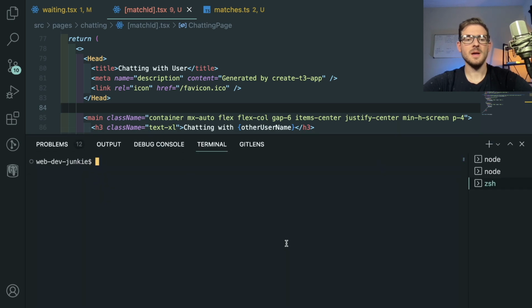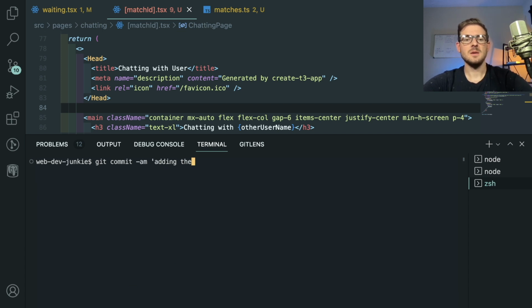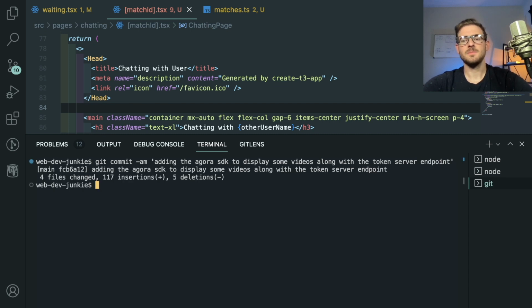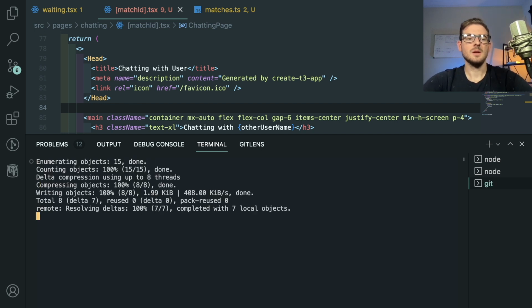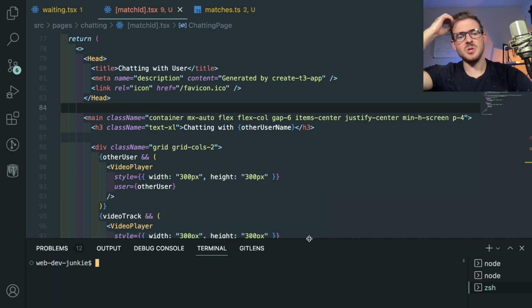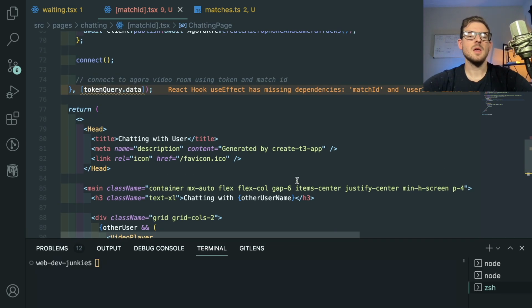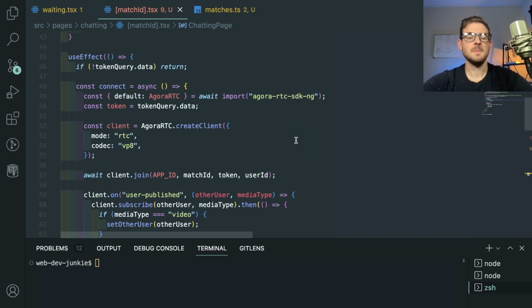But let's just go ahead and commit what we have. So I'm going to say git status, commit -am, and I'll say adding the Agora SDK to display some videos along with the token server endpoints. So there we have a way to basically get 2 webcams showing up. Again, this is a prototype, and we're going to have to keep on adding in more functionality and features to make this more resilient. But I think we're making some good progress, and it looks pretty cool. We have 2 webcams showing up.